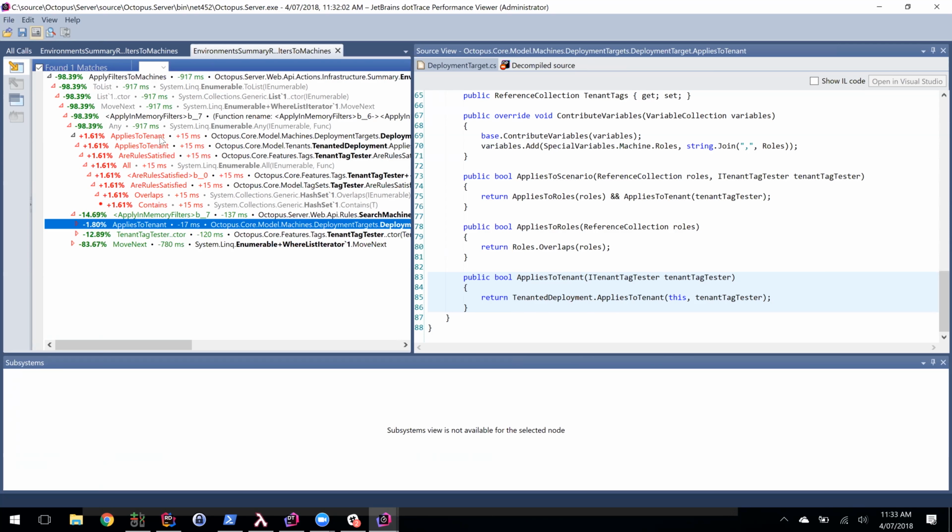And interestingly, it's split across these two items. The one I'm going to look into today is this first one, apply filters to machines. Again, I'm going to go into that just so I get my headspace that this is the only thing I'm looking at. On the right-hand side, I can see the code that's being run. It highlights it for me. So apply filters to machines is this whole method.